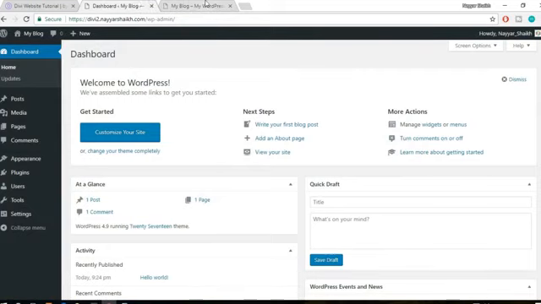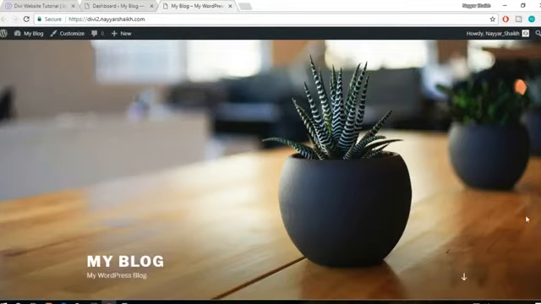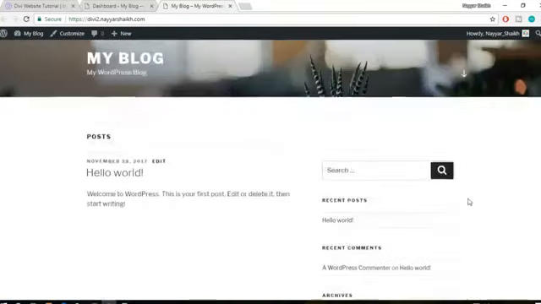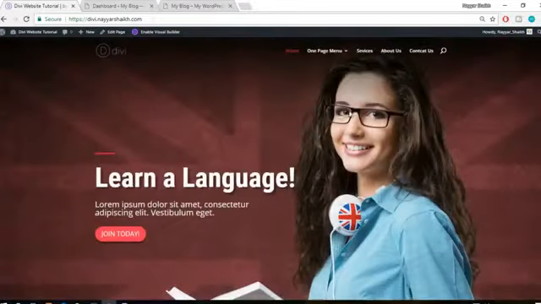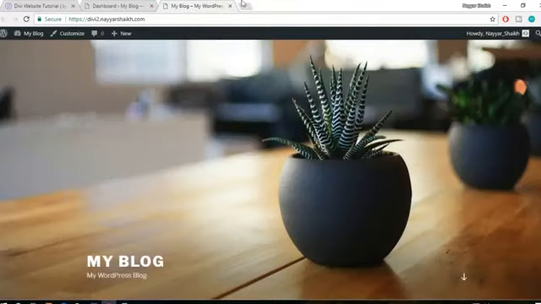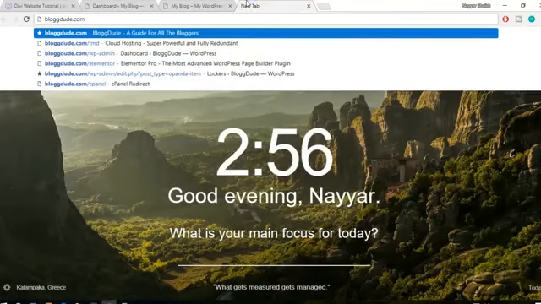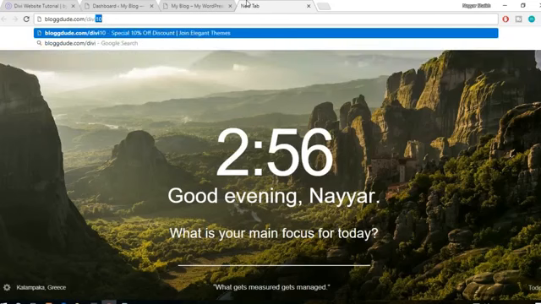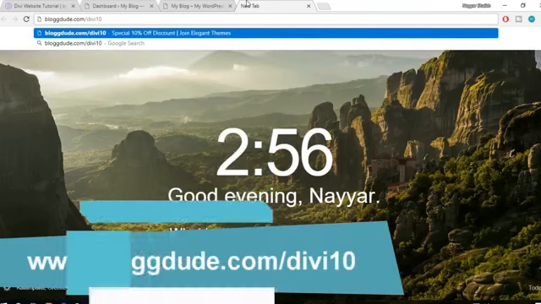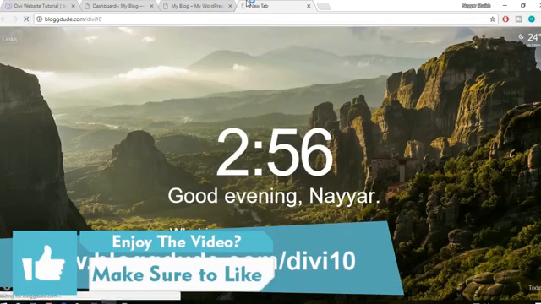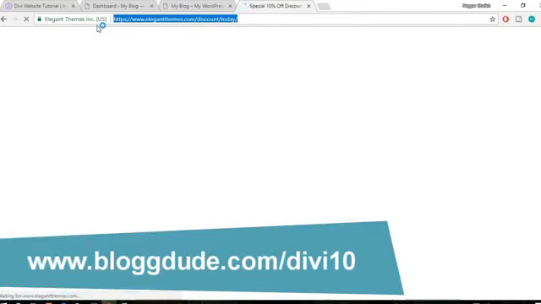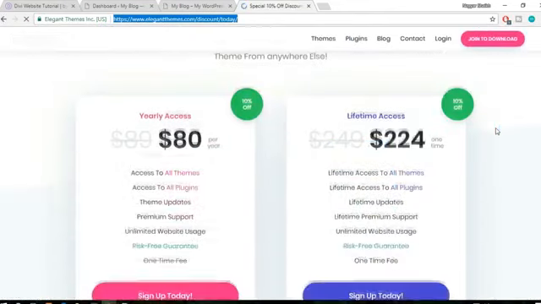Now it's time to make our website, because this doesn't look good. We want something amazing like this one. So for that we need something called a theme. To get a theme, just open a new tab and type in blogdoot.com/dv10. Okay, there are two links, blogdoot.com/dv and blogdoot.com/dv10. Make sure you go to blogdoot.com/dv10, because on that link you can get 10% discount.